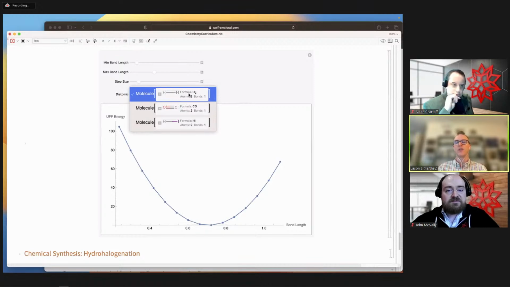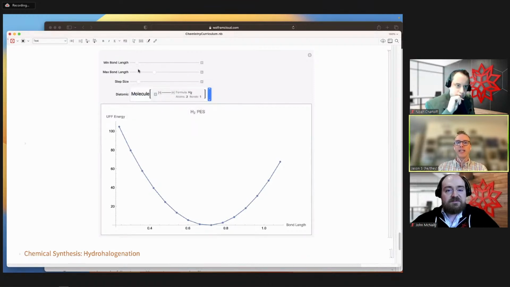It's set to H2 by default. And I can change the step size. And what we're doing is we're actually doing a quantum calculation underneath to figure out the data points that are then being plotted. So if I wanted to see more data, I could do the calculation multiple times and get all these data points, or maybe I only need a few.